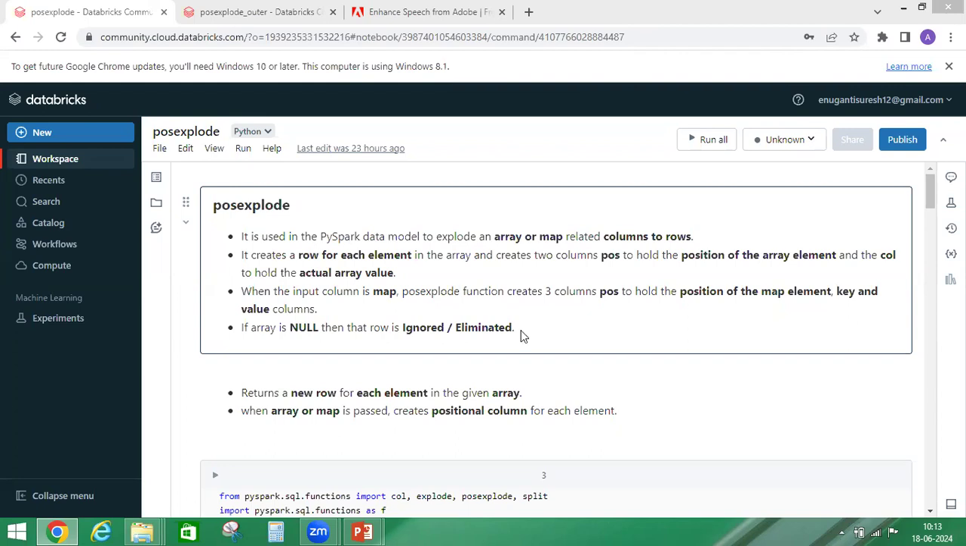So posexplode we normally use to explode an array or map column into rows. It creates a row for each element in the array. Suppose you have 5 elements in the array, it will create 5 rows. While creating them, it creates 2 additional columns. One is pos, which represents the position of the array element. If you have 5 elements, it will indicate the index: 0, 1, 2, 3, 4.